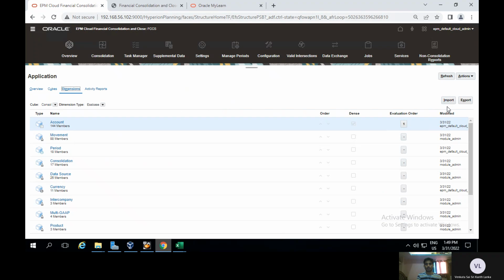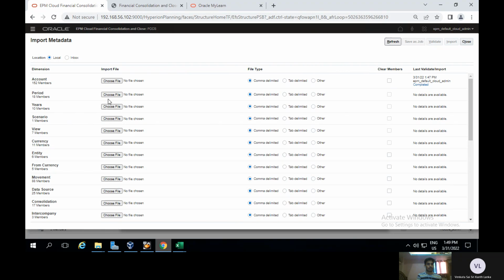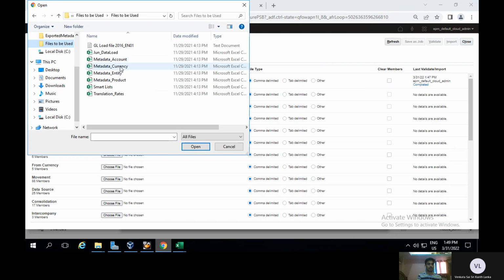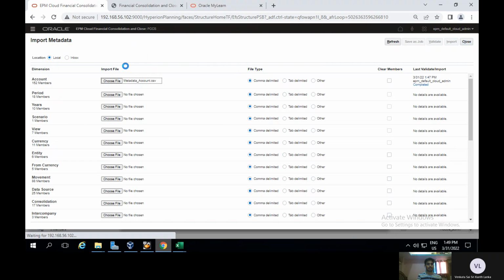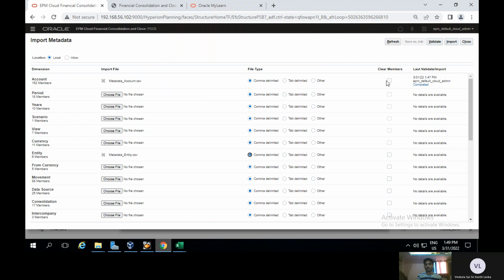So let me import data from the lab. I have already created the lab folder. So I'm going to import the account dimension and entity dimension. Click on choose file as account. I already have the lab folder in this. So account metadata account, entity metadata entity. Click entity. So after that, click import.